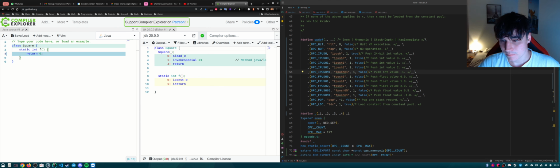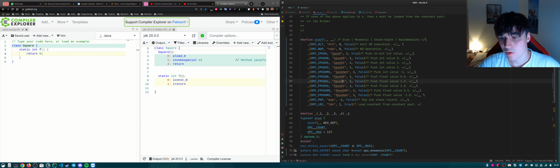And we also have these for floats: float 0, 1, 2, and we also have float 0.5 because it's used a lot, for example, for division. And also we have float -1. So we have these for floats too.